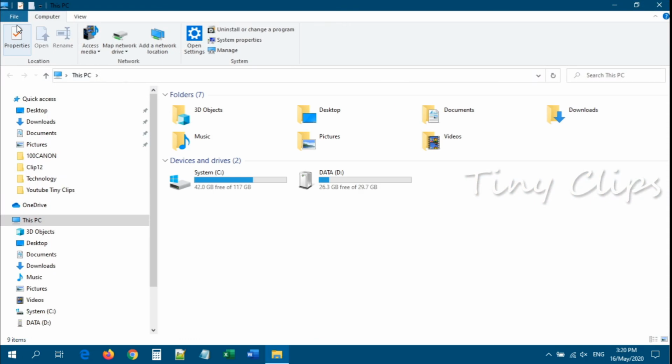Now you can see the cleanup process has freed up more disk space in the C drive.